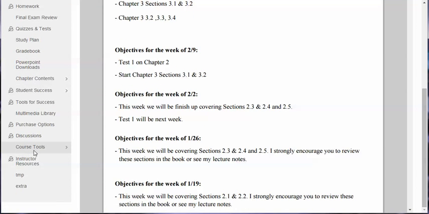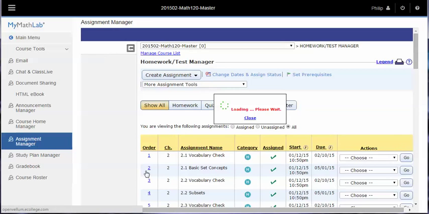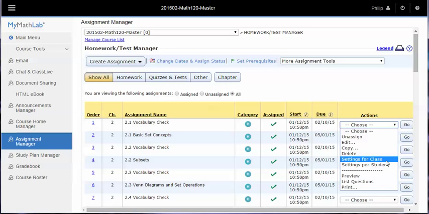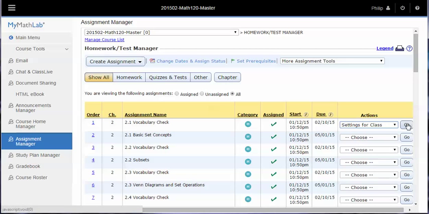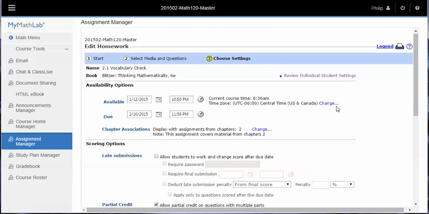You go down to Course Tools, right? We go to Assignment Manager. And let's just look at my first assignment here. I'm going to go to Settings for Class. And if you notice under Settings for Class, there's this thing called Chapter Associations. And that's what associates a particular assignment with a particular chapter. Right now, this one's associated with Chapter 2.